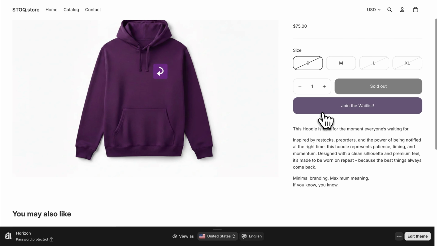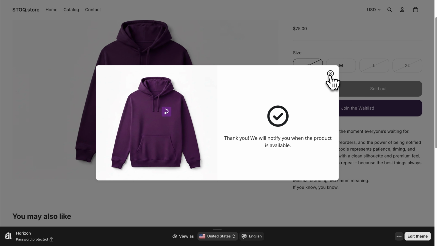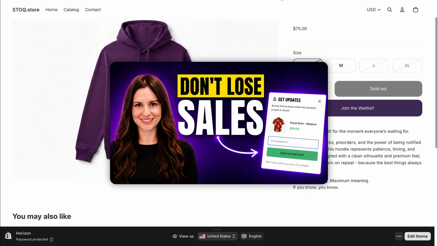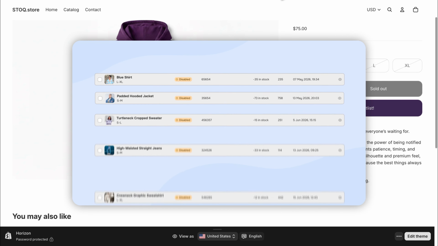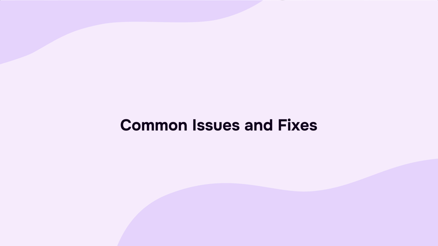Now, another thing you might be wondering is how this works with products that have multiple sizes, colors, or variants. The good news is that STOQ supports variant-level waitlists as well, so customers can sign up for the specific variant they're interested in and get notified when it's available again. And if you'd like a complete walkthrough of waitlist setup and variant settings, check out our Shopify waitlist tutorial linked in the description below.